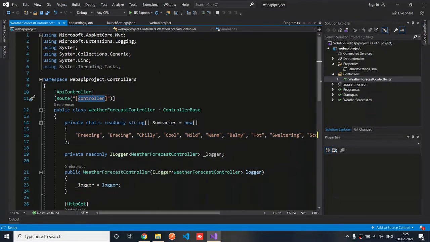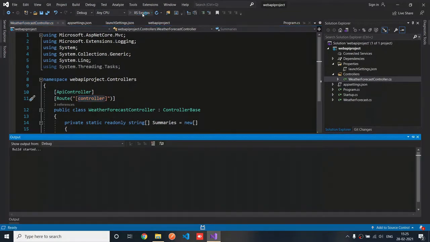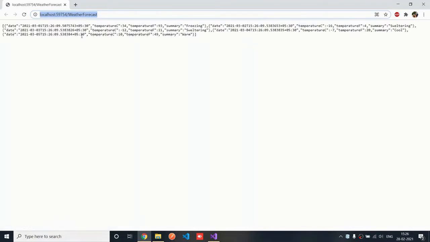Now we will run the application. I will click on IIS Express. You can see that the build has started and this takes us to our browser. Here we can see it is using localhost:59754/weatherforecast. Weather forecast is the controller name and it is redirected to our controller's get method. Here we can see that some random data has been returned to our browser, the UI, which returns random weather data for the next few days.